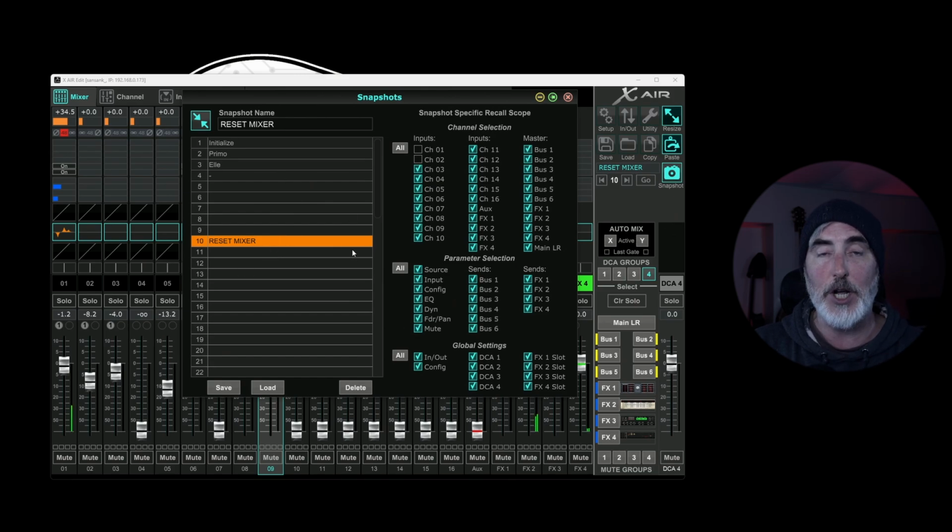If you do a snapshot save, you are saving it to the mixer, and then it can be loaded on any computer or tablet. It also, in the snapshots, gives you some additional items here that you can choose to save or not save, or choose to recall or not recall.